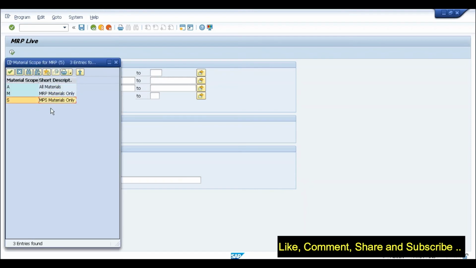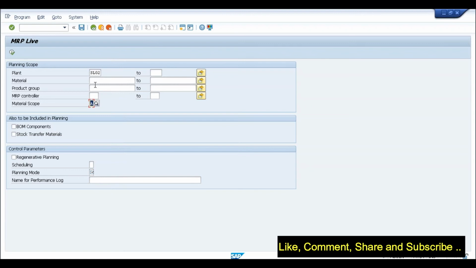MPS is normally done for critical goods. So you can specify whether you are doing the MRP only for MRP materials, or you are also doing MPS, or you are doing all materials. You can see the selection criteria has been simplified a lot. You can do it for a single material or many materials, for a single plant or many plants. Even the MRP controller you can specify. The selection criteria is completely simplified.